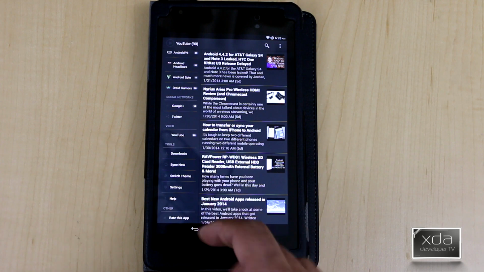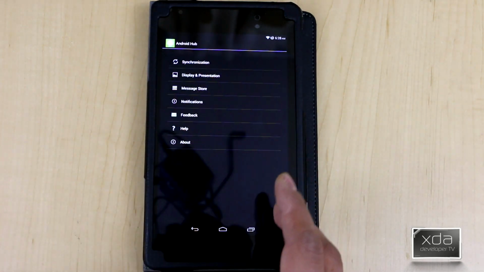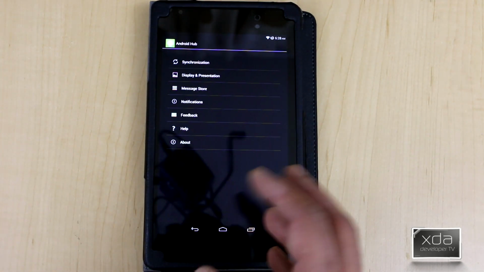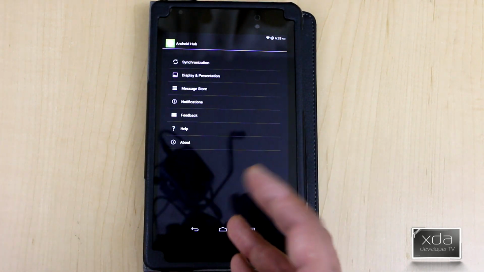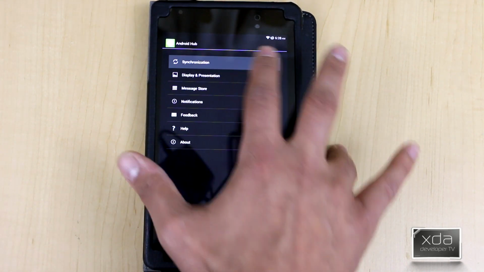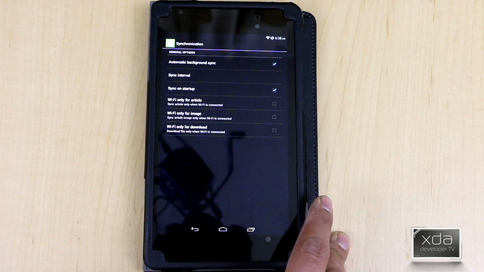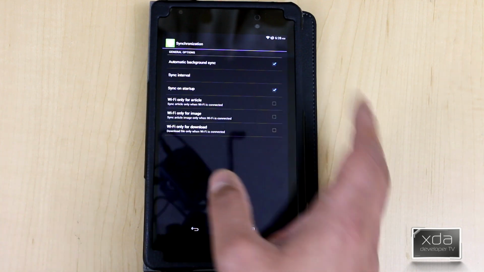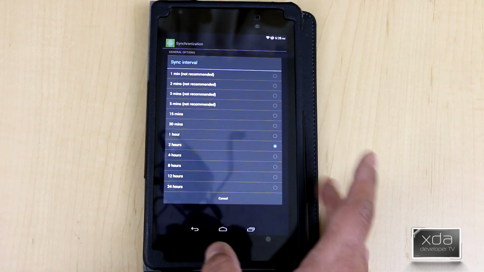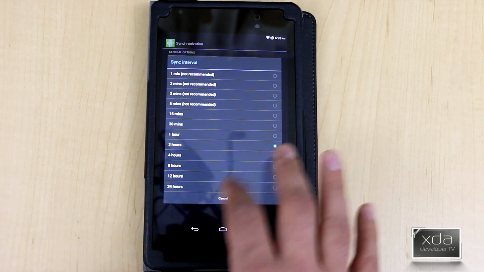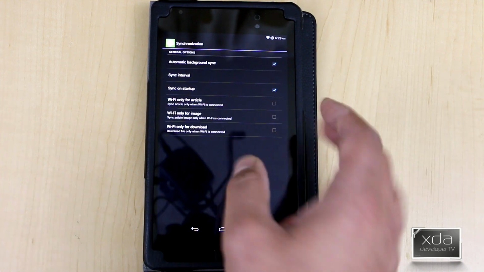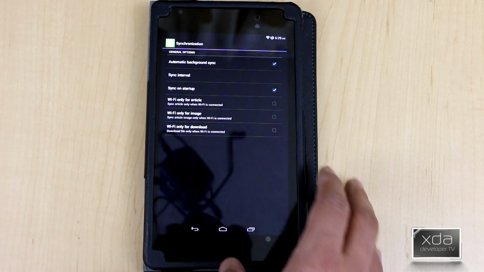The other thing we have here is under settings. This is how we control how often and how the information that we downloaded is basically treated. So synchronization explains pretty much what it is. It's automatic background syncs, and this is the interval set to 2 hours by default. You're able to go higher or lower. Not recommended for lower, only because of the battery drain that you're going to get.